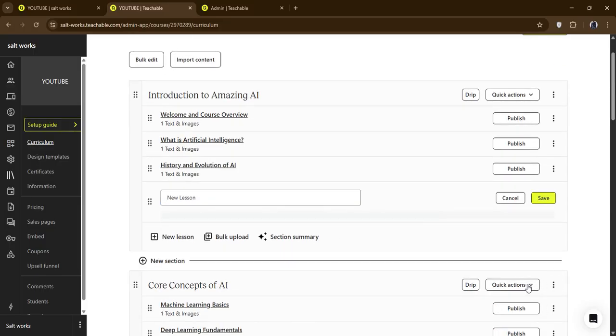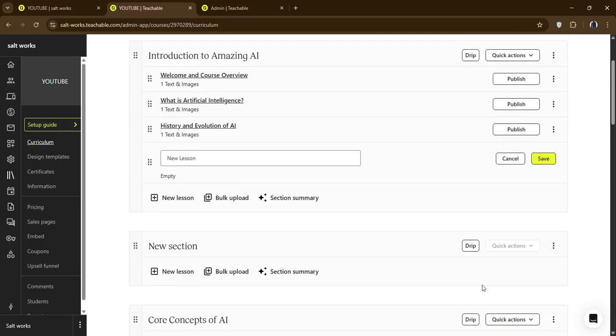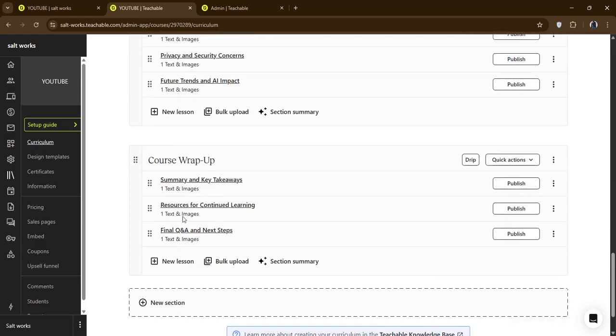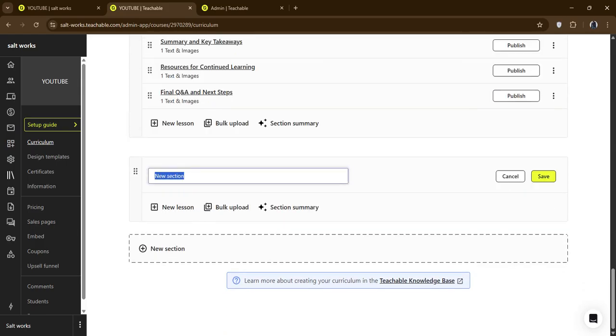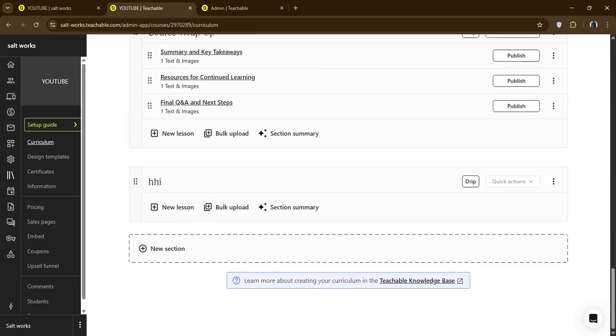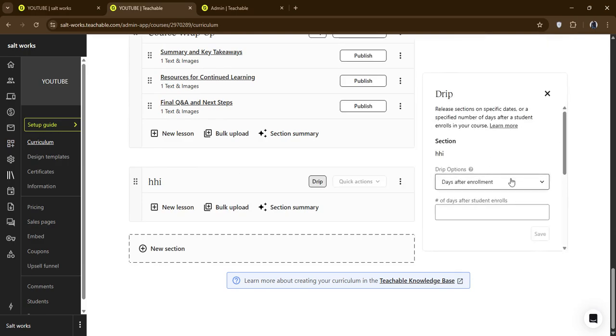Now start adding questions. Click Add Question and choose your question type. Teachable supports multiple choice, true/false, and open-ended questions. For multiple choice questions, write your question text, then add the answer options. Click the check mark next to the correct answer. You can also add an explanation that students will see after answering. This helps them learn from their mistakes.